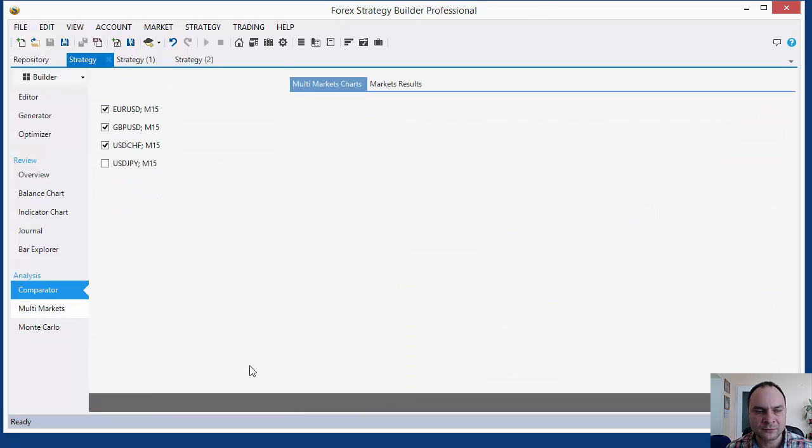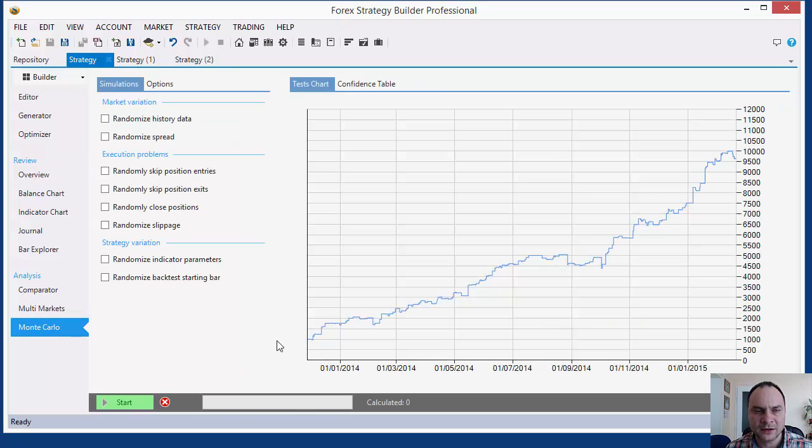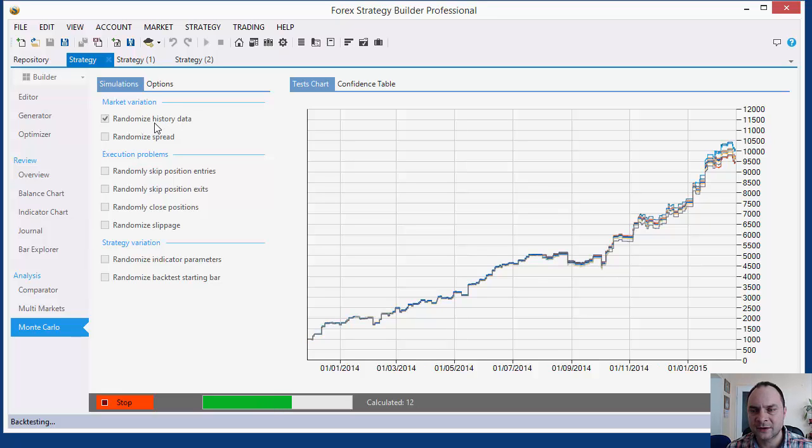Let's go to the multi-market. I don't need multi-market, Monte Carlo. And let's check for randomizing history data, and okay, only randomized history data, how the strategy will behave. Actually, it's very good. There are no problems when the data are not exactly what we have in our backtest.